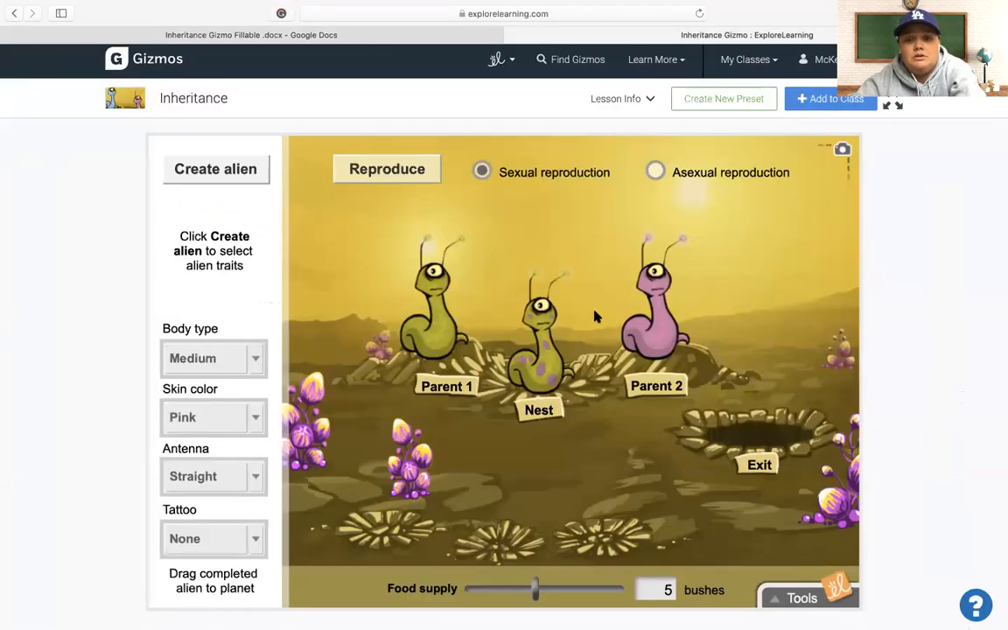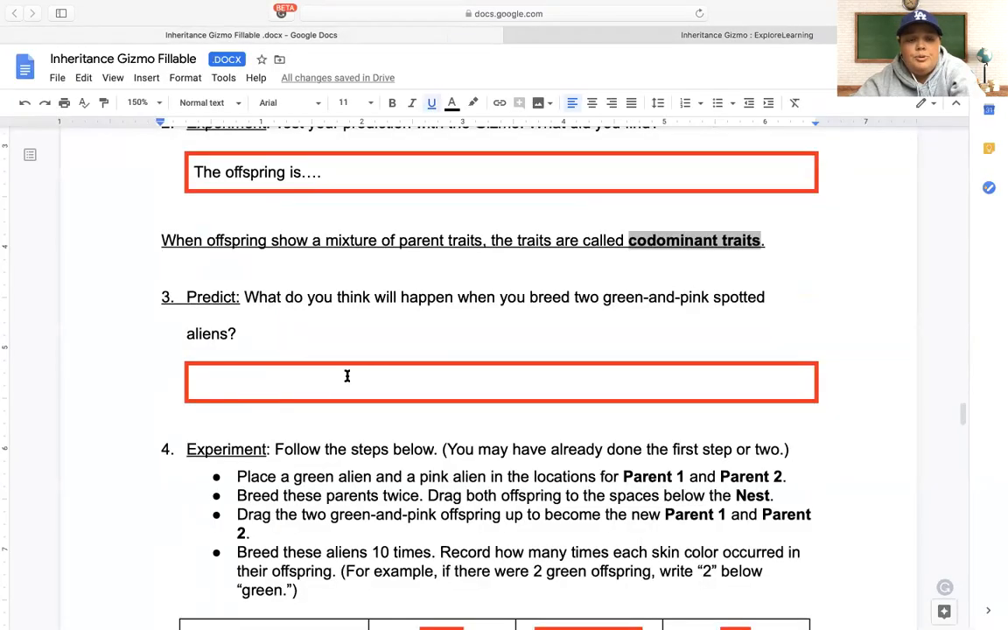So now what we're going to do is take this one, we're going to exit it, and prediction. What do you think is going to happen when you breed 2 green and pink spotted? Do you think you're going to get a green and pink spotted? Do you think you might get green? Do you think you might get pink? Do you think you might get neither of those?